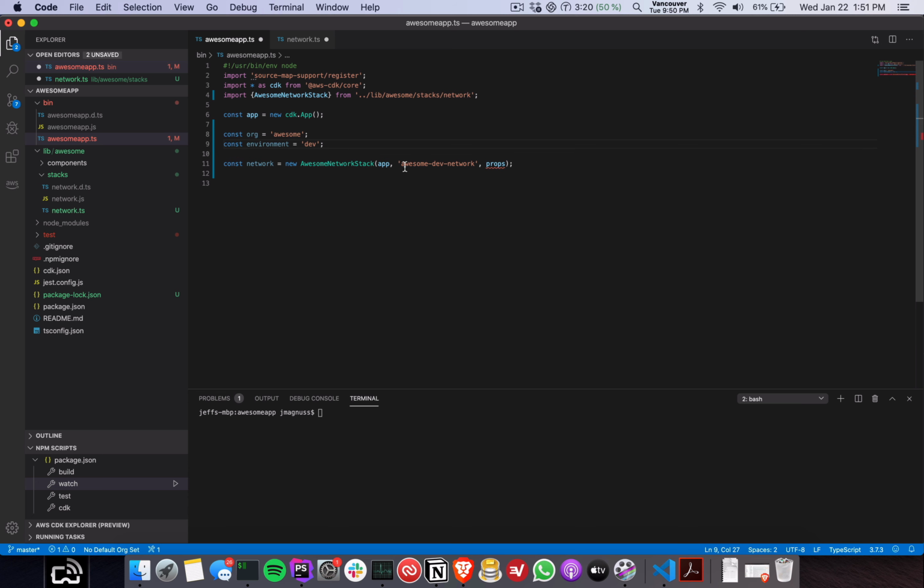Now we can use the built-in templating of TypeScript to clean this up a little bit. Now all of our stacks are going to be named org-environment-stack name network. So this will be put in automatically, and we can easily change our environment and our org names later, making our code a little bit more readable and a little bit easier to reuse.